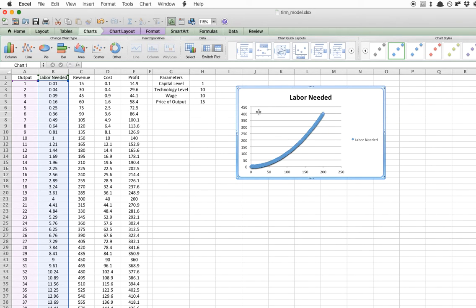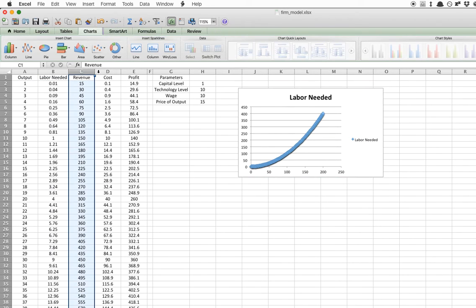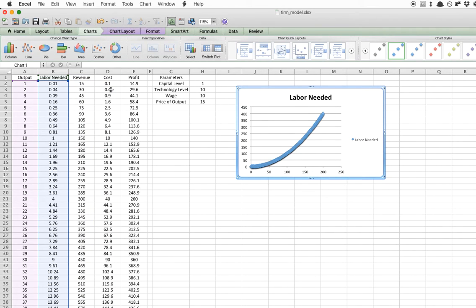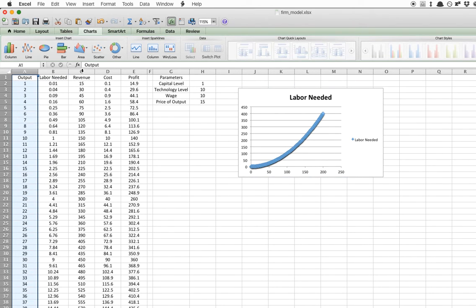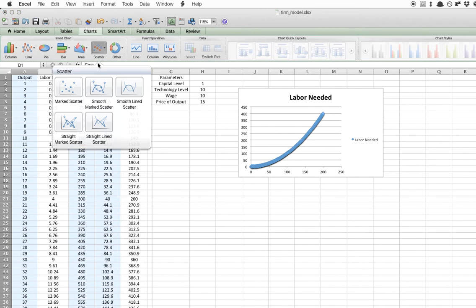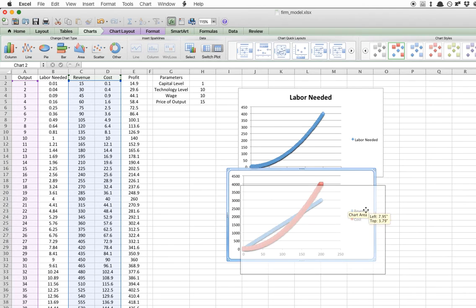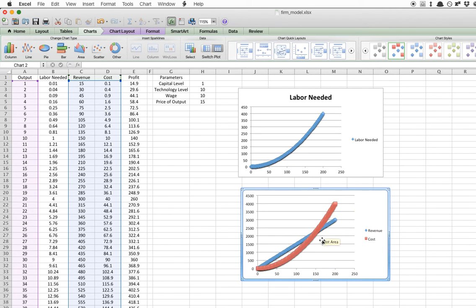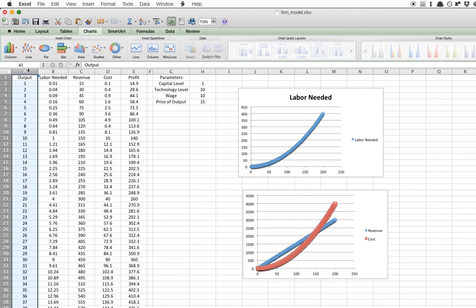Okay, now how do I make the other graphs? Well, we're going to put cost and revenue in the same graph. So let me do that. I'm going to select, once again, output. I'm going to hold down Command, select revenue, and I'm going to select cost. I do that just by clicking on these headings here, clicking on the letters corresponding to the columns. Okay, and I'm going to go to Scatter, insert a Mark Scatter. Okay, here we are. There's revenue and cost, each as a function of output. And then finally, I'm going to select output, hold down Command, I'm going to select profit, scatter, Mark Scatter.